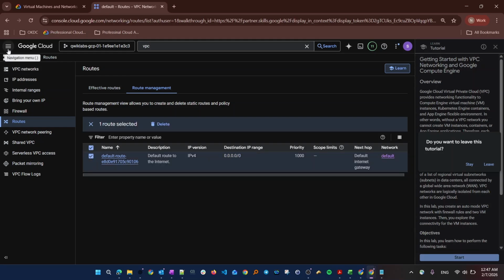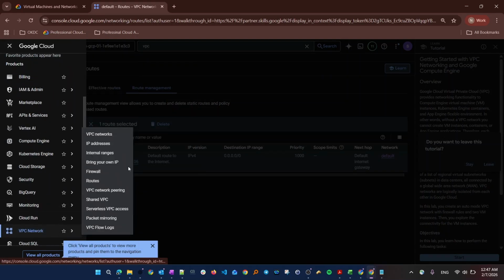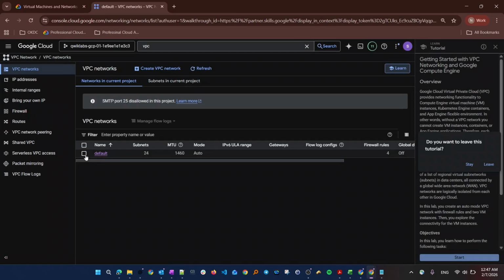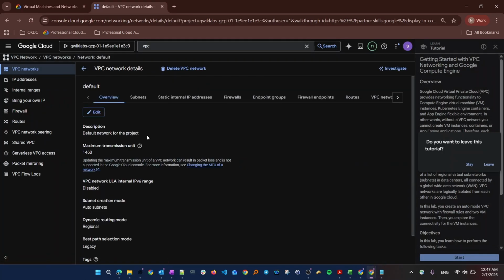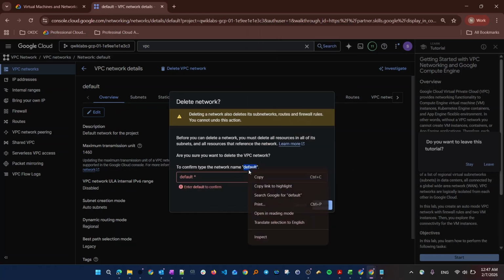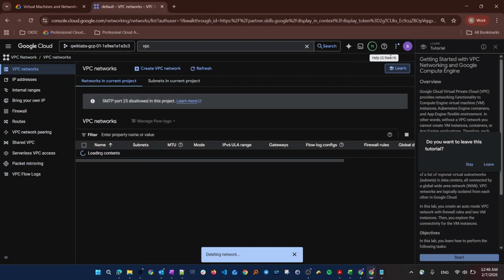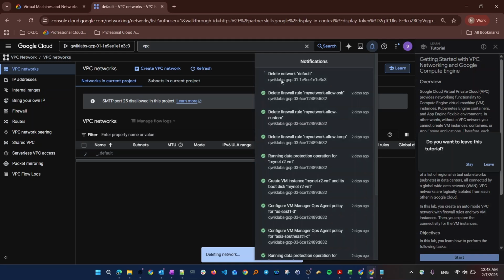Now the first thing I will do is simply delete the default VPC. Click here, default VPC. Copy here, paste default, and you can see the progress from here. It will take some time.